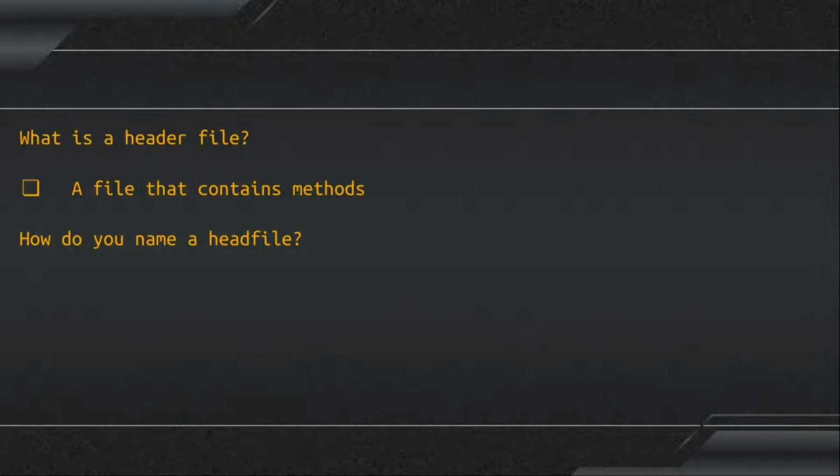Cool. So how do you name a header file? That's one thing that you have to understand, because Python has modules: you create a file with the same extension as a Python script, with methods, and then you import that in your main method. But when it comes to C, you have to name your header file with the extension .h. It's a header file.